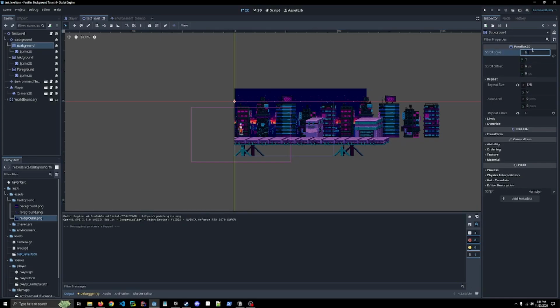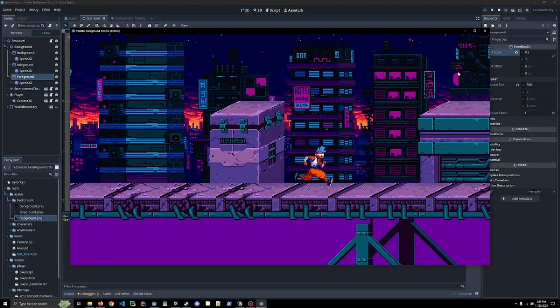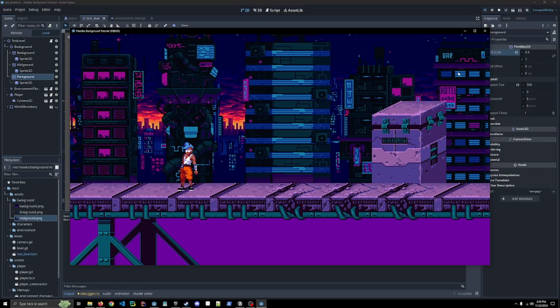So for the background, I'm going to do 0.1. For the midground, I'm going to do 0.5. And for the foreground, I don't want it to be completely static, so I'm going to do 0.9. Also know that we are only working on the x-axis here, so you will have to click this to unlock the component ratio. And now when we go into play, we get that nice effect. And that's that. It's pretty quick to set up the Parallax2D background.